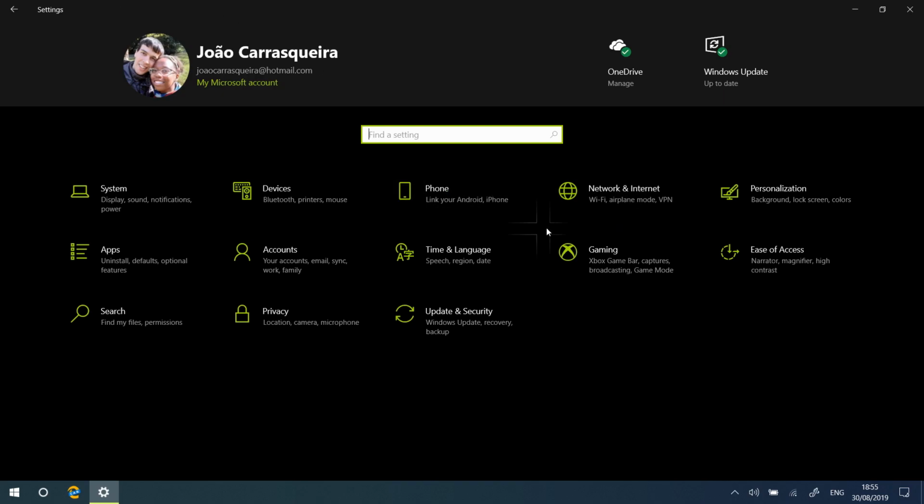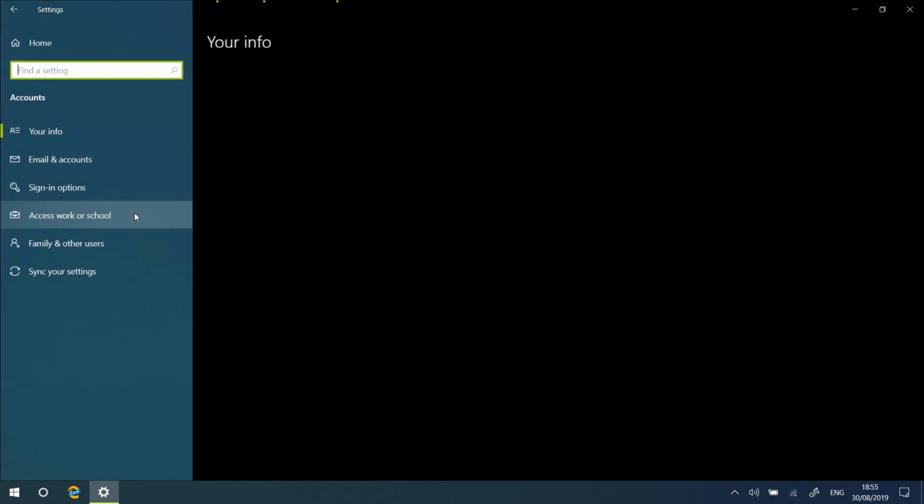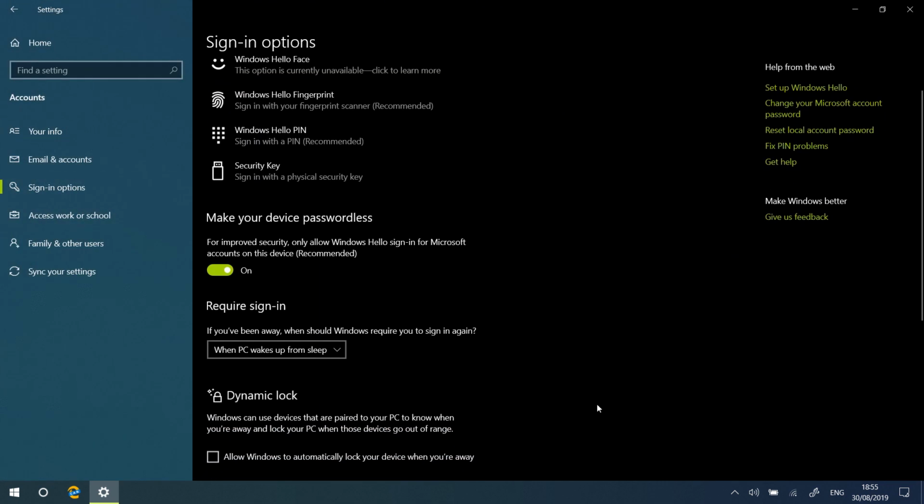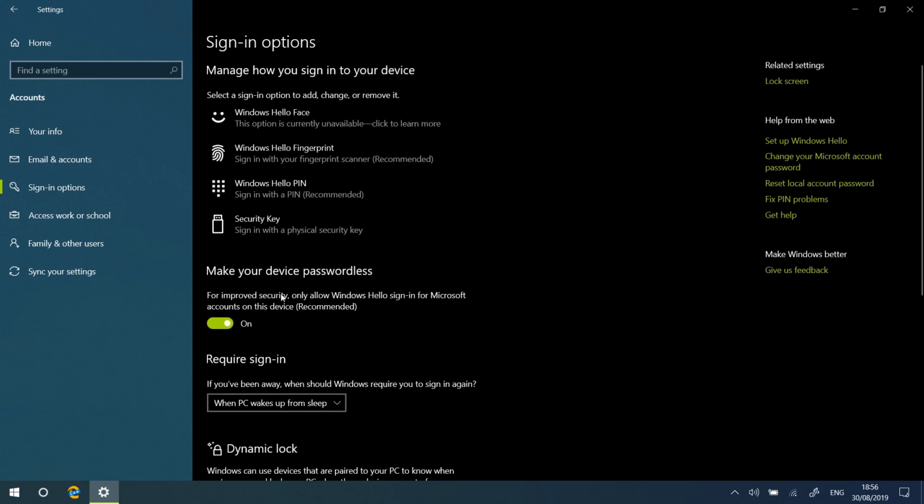Other changes in the settings app are to the sign-in settings. So now you can make your device passwordless. This is something Microsoft is doing a lot. They're working to remove passwords from almost all of their services and allow you to log in with something else, be it a security key, fingerprints, something like that. So now if you agree with that mentality, you can just stop people from logging in with your password.